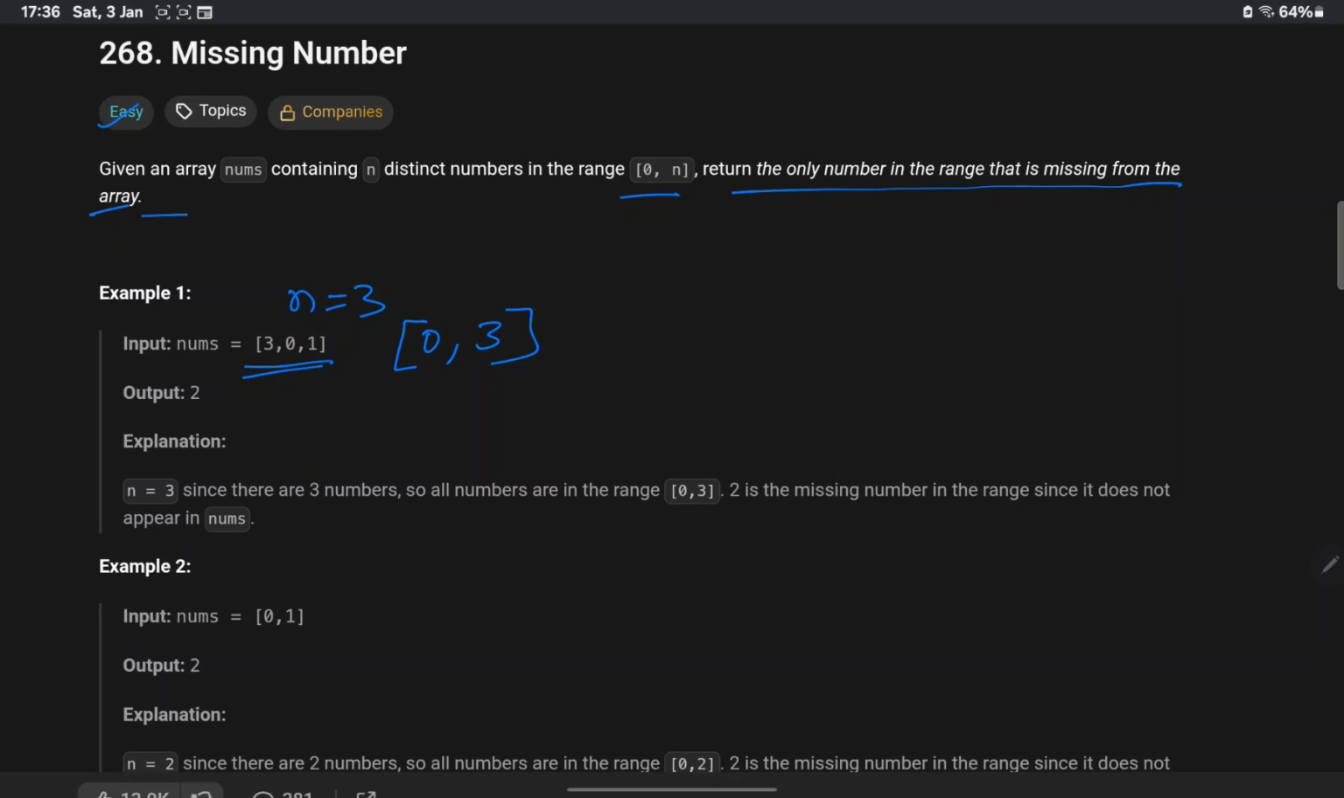So when we look at this problem, the first thing that comes to our mind is to sort the array and find the missing number. Of course, it is easy, but we don't want to do that because it takes n log n time complexity to sort the array. But we are supposed to solve this problem in the time complexity of O of n. So we are not going to use the sorting method.